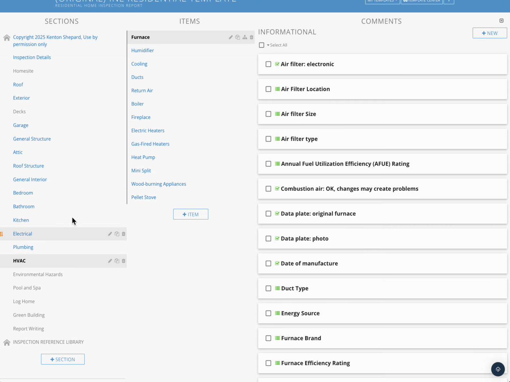For HVAC, furnace, humidifier, cooling, ducts, return air, boiler, fireplace, electric heaters, gas-fired heaters, heat pump, mini split, wood-burning appliances, and pellet stove.